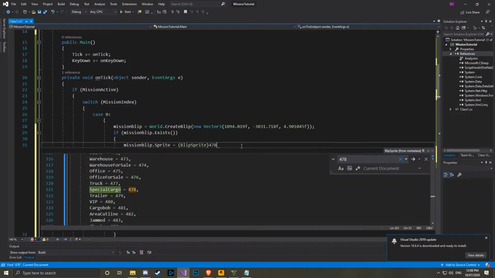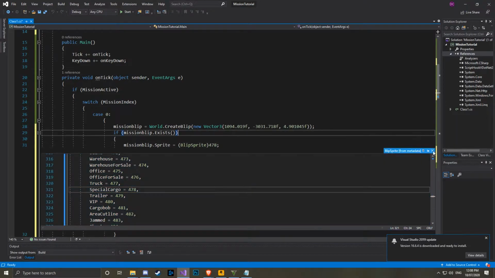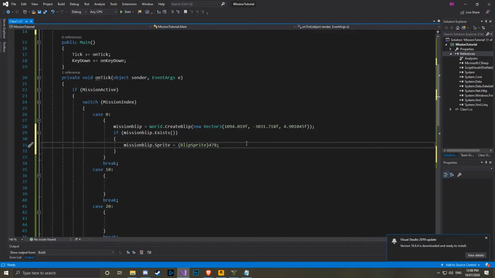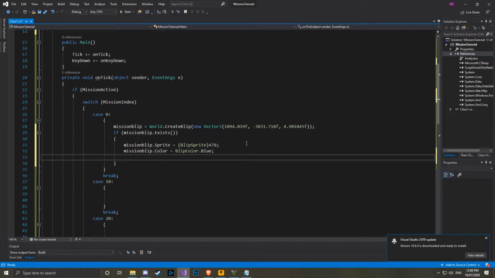Like this. Alright, so I'm going to leave it as that, but you can always just peek the definition and find that. Then I also want to do mission blip dot color equals blip color, and I'll just choose a blue like that. Now I also want to do mission blip dot show route. Oh crap, it's not run. Show route like this.